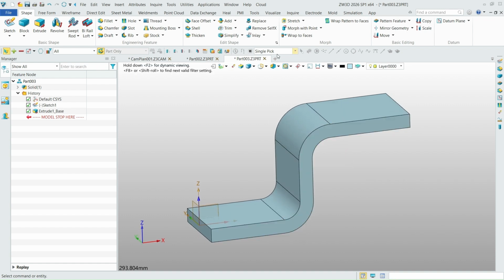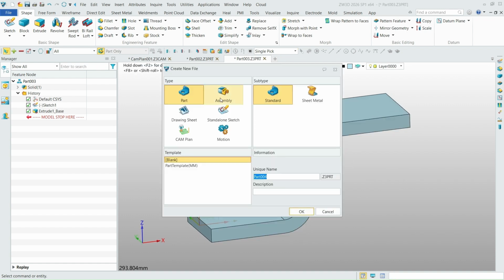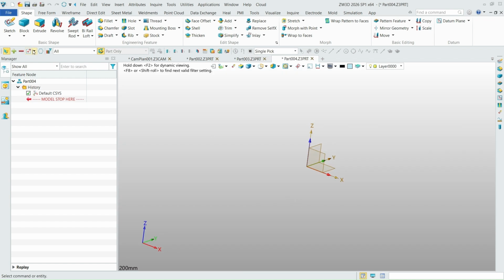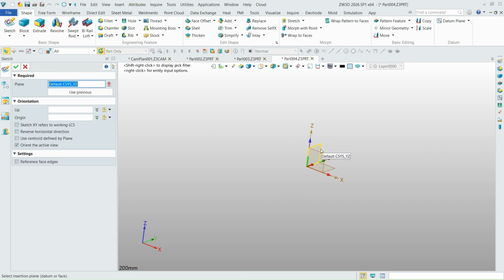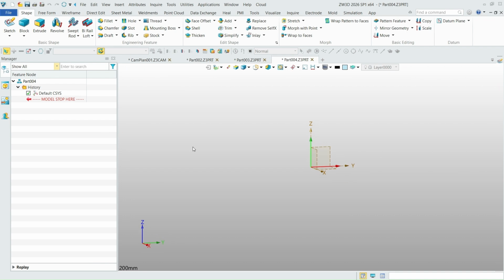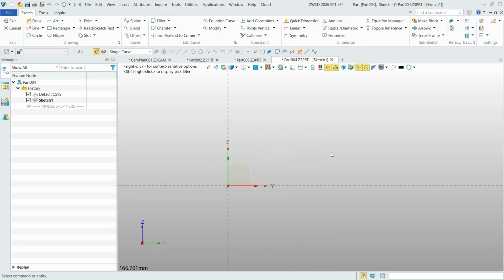So let us understand. I'm going to create a new file. You can click on the plus button, Part Standard. You can give a name, Part 004 is okay for me. Okay. And let us make a profile on this plane. So this time I'm going to create an open profile using the draw, starting from here, going right.